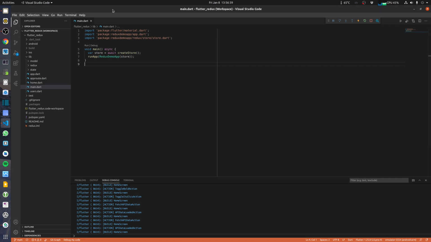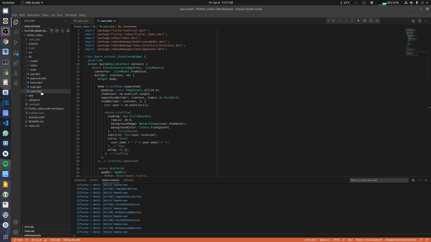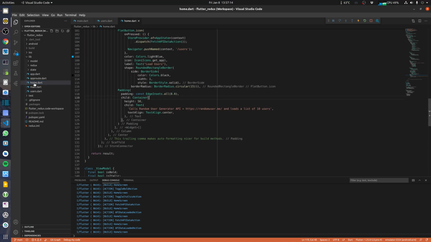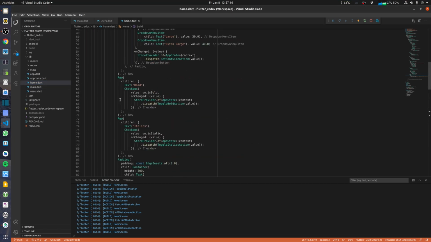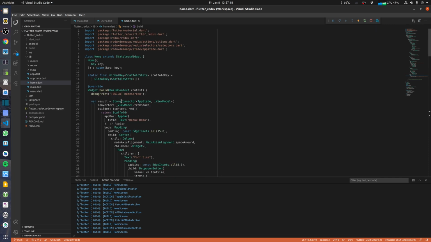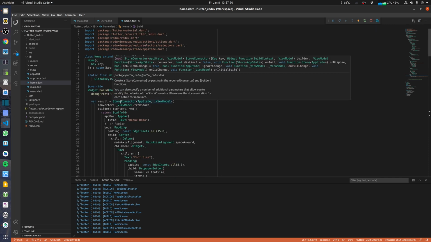So this is a top level view of my project. Under the lib folder, I have the model folder, Redux folder, and the state folder. The users.dart defines the widget for the user screen. The home.dart defines the widget for the home screen, which contains a drop-down list and the checkboxes for bold and italics.